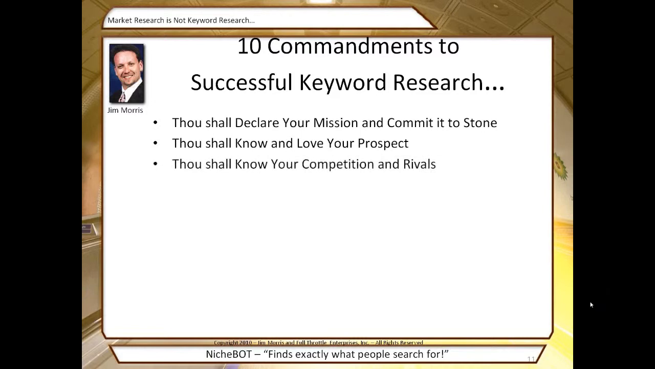Third commandment is, thou shalt know your competition and rivals. You've got to know what your competition is doing and how they are positioning their product. If you're putting your affiliate site or your direct sales site up and you haven't checked out that a lot of people are offering bonuses with theirs, and you're wondering why you're not making sales, perhaps you need to add a bonus yourself to come up to level. If you don't look outside your tunnel, you won't know what's going on around you, and that's very important when you need to position yourself in the marketplace.